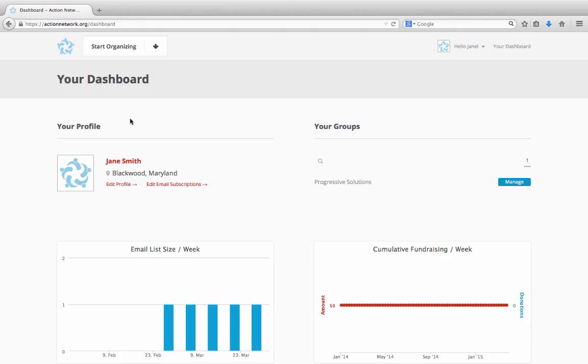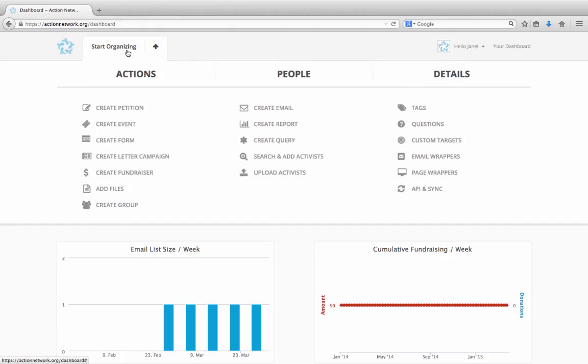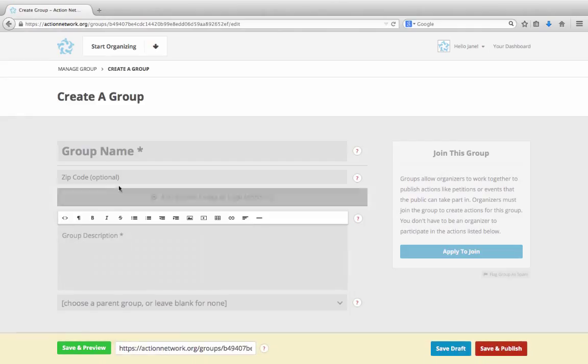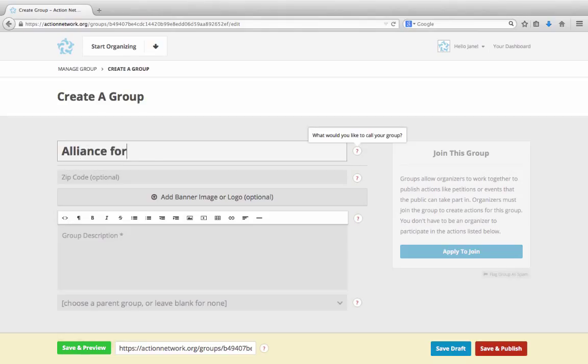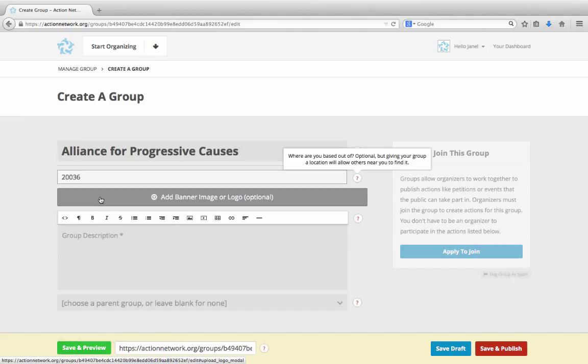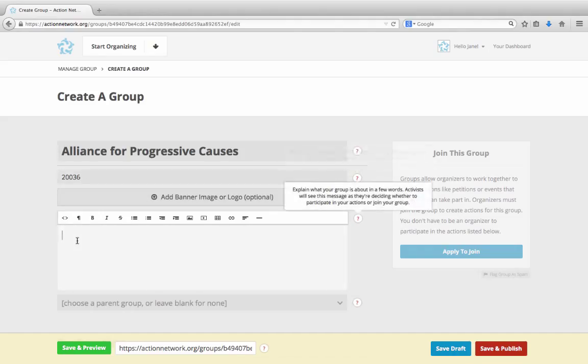To create a new group, go to the Start Organizing menu and click Create Group. Then you'll give your group a name. If you'd like to have a location associated with your group, you can put in your postal code here. Then you can add a banner image or your logo to make your group's page very clearly branded with all of your organizational information. And then you'll put in the description of your group.